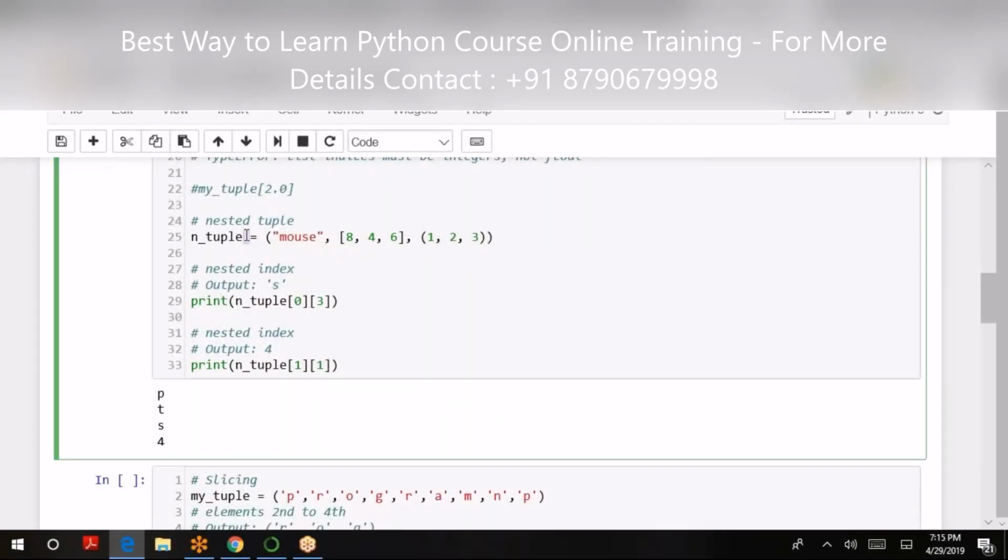Now, n tuple is, let's say, my mouse, and then a list, and again a tuple inside it. Now I am asking to print n tuple 0 and 3. What should it give me? What is the zeroth value of n tuple? Mouse. And what is the third value? 0, 1, 2, 3. 8 is my third value, because the zeroth value is the mouse.